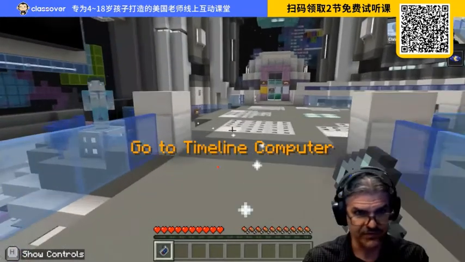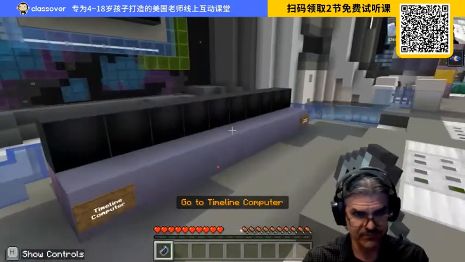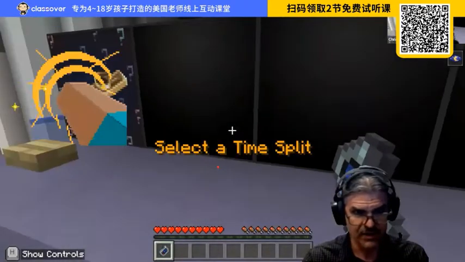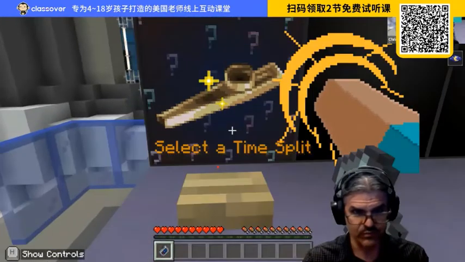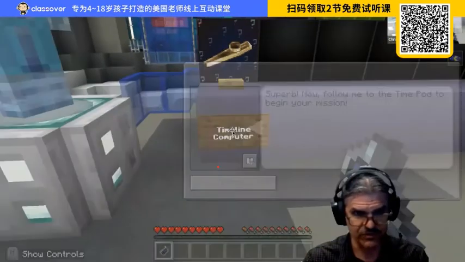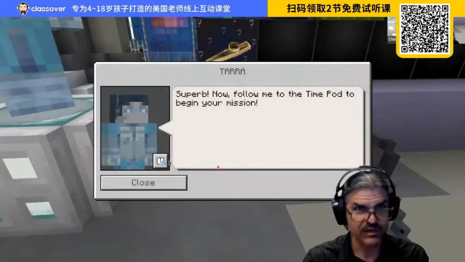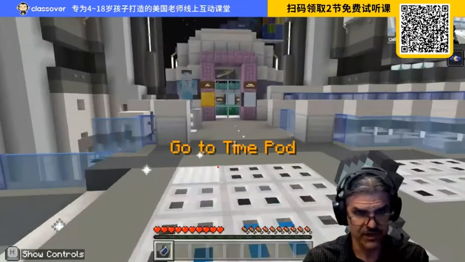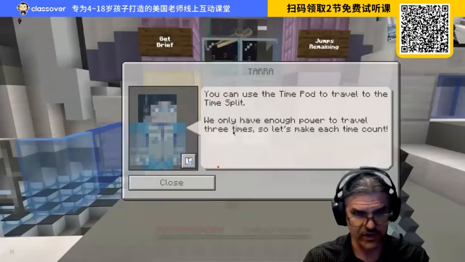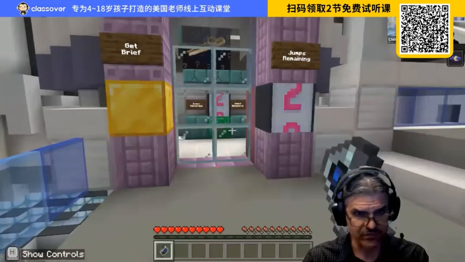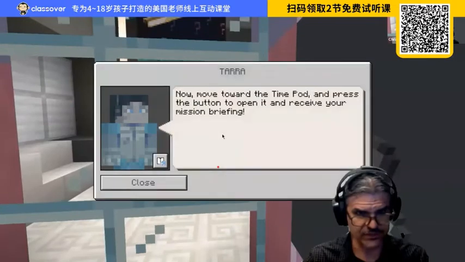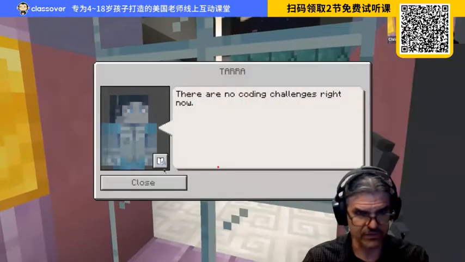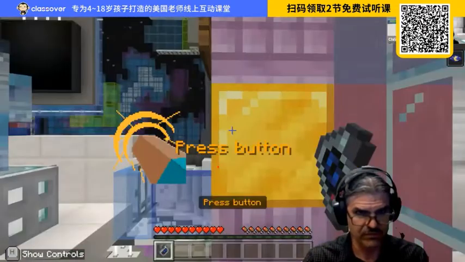Now let's follow this over here, and we can go down here. And this is a time split. So we're going to go find out what's up with this kazoo. To the time pod, and we'll start the mission. Good. So follow this. It holds your hand very well, so that you can get done fairly efficiently. And there's a button. There we are.